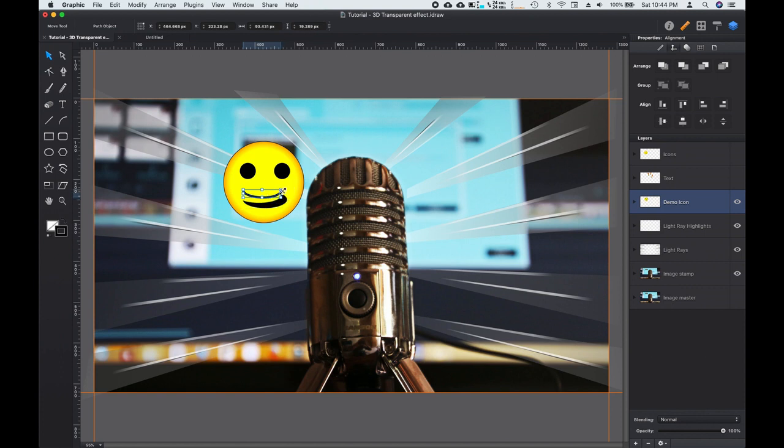But we're going to go and get rid of that one. I actually kind of like that. And if we want to make it a little more tilted, we can just use our rotation tool. And we can move it around to where we want it.